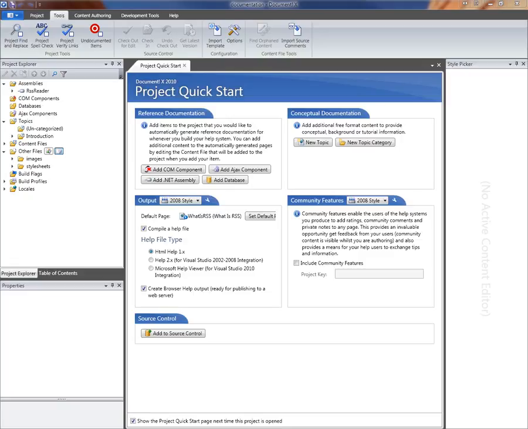This short video is going to demonstrate the Undocumented Items feature in DocumentX 2010. The Undocumented Items tool can be used to validate the completeness of your documentation, and the best way to show what that means is to give you a quick demonstration of how the tool works.